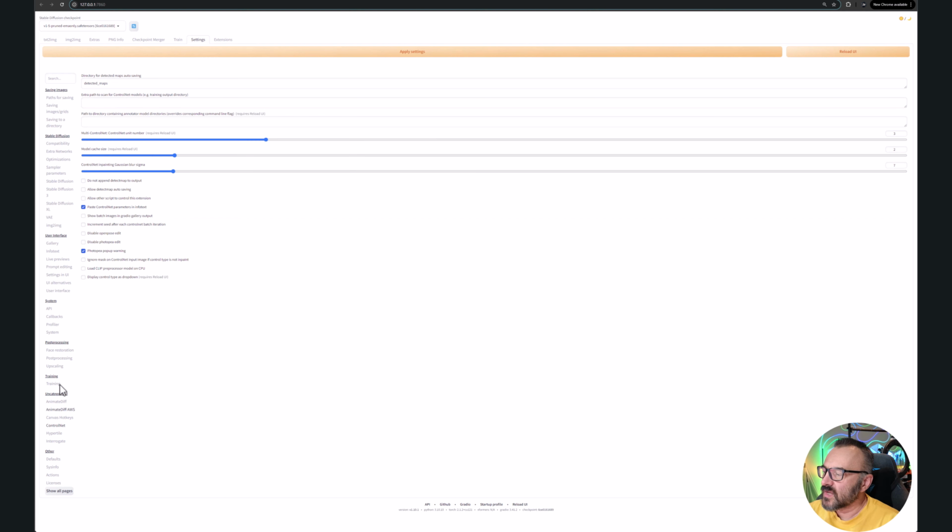Let's go next. Click on ControlNet. It will be in the same area, which gives us information on what is located there.